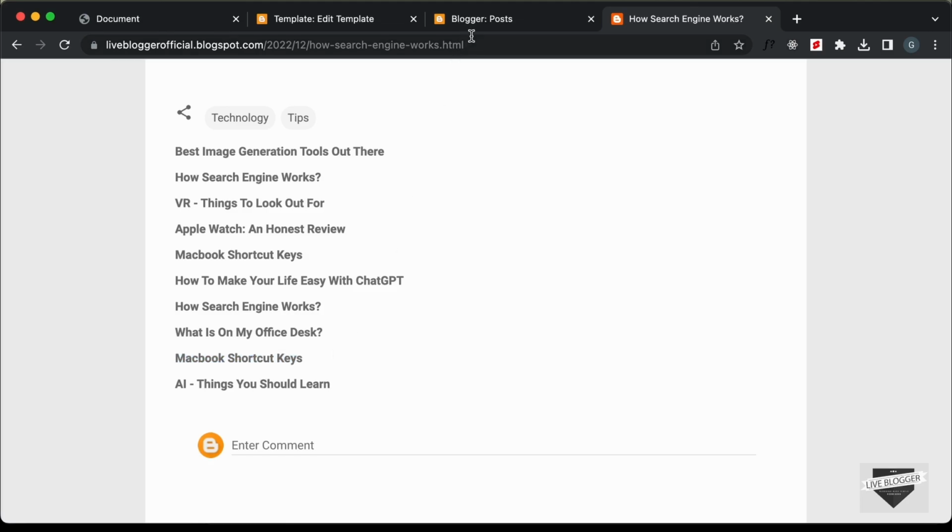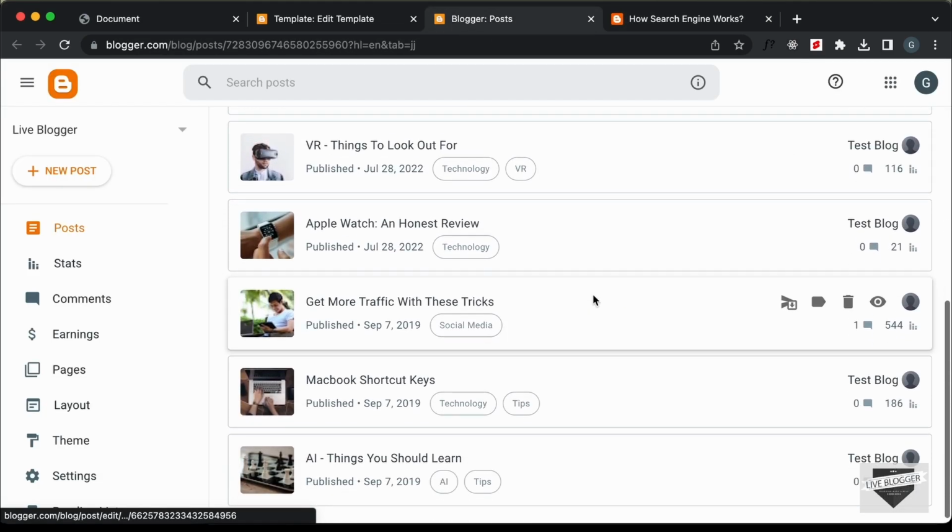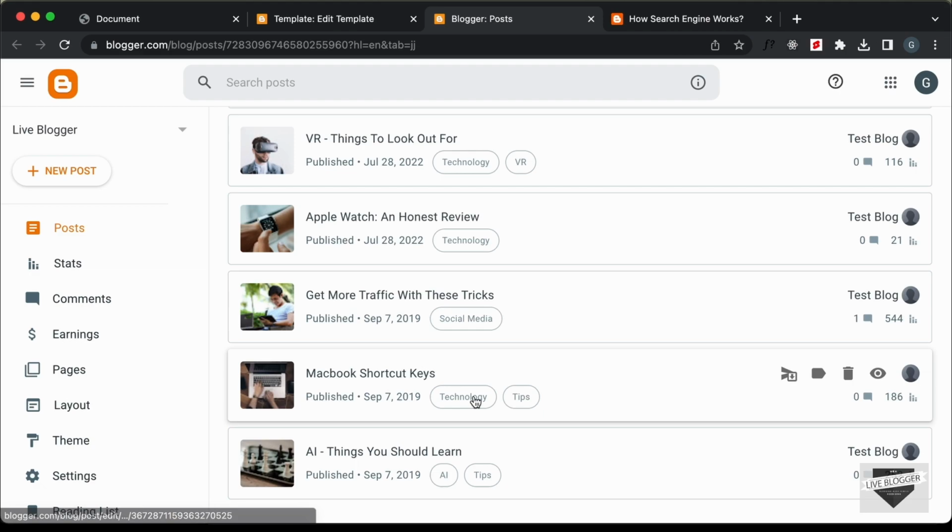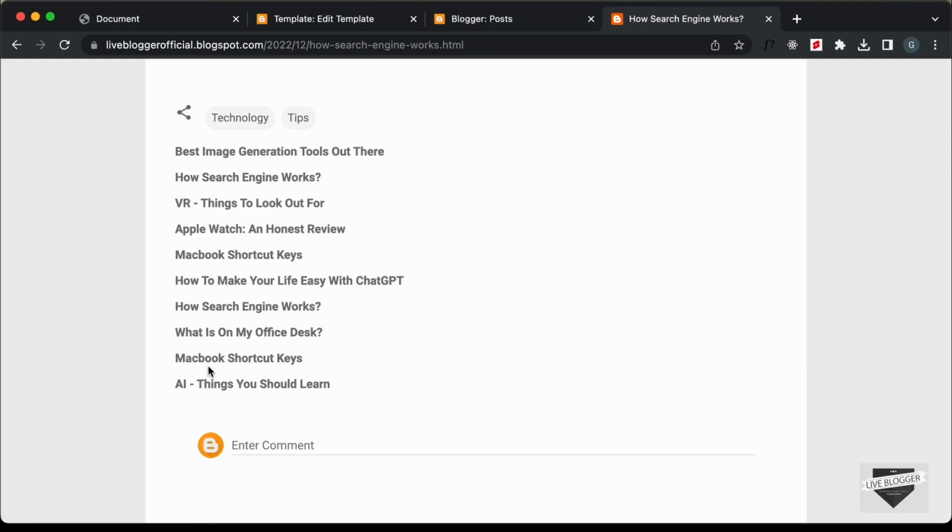So that's because if you go to the posts for MacBook shortcut keys, we have technology and tips. So both these labels are added for this post right here. That's why we are getting this post 2 times. So we need to eliminate the duplicate posts as well. And we have some more things to do. So the first thing we need to do is we need to eliminate the duplicate posts.